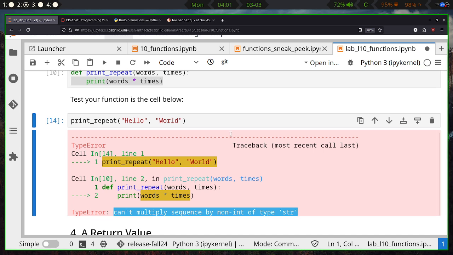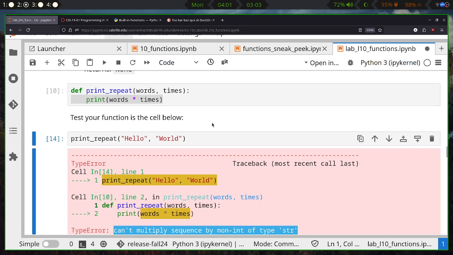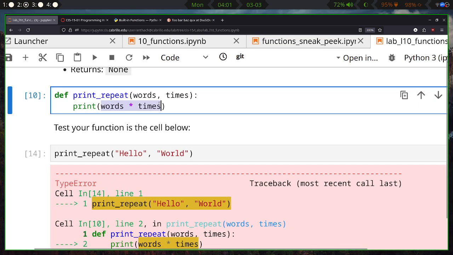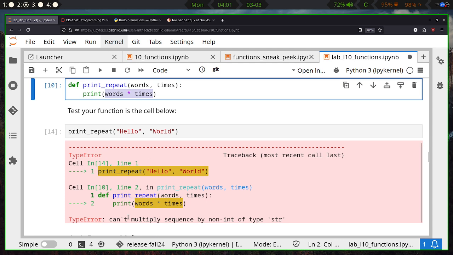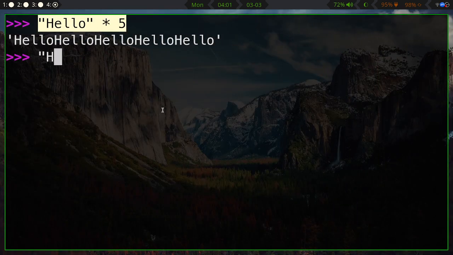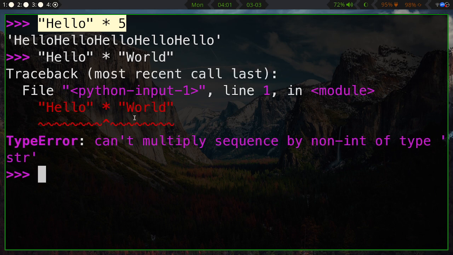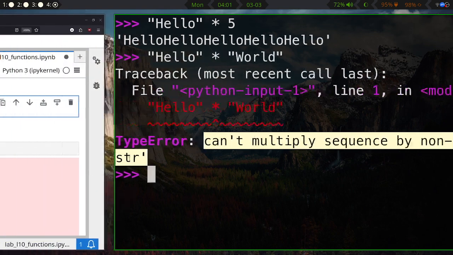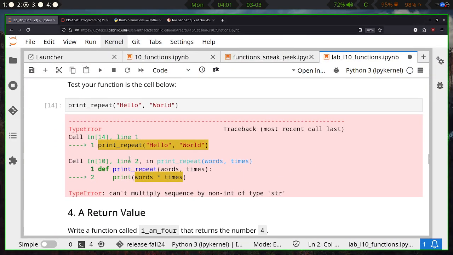This makes sense, because we can't multiply a string by another string. That's an unsupported operation in Python. That's what it's saying right here. So if we were to try it plainly, like hello times world, let's see what this gives us. It's the same exact error message. Can't multiply sequence by non-int of type string. So that's the same thing as here. Yeah, good question.